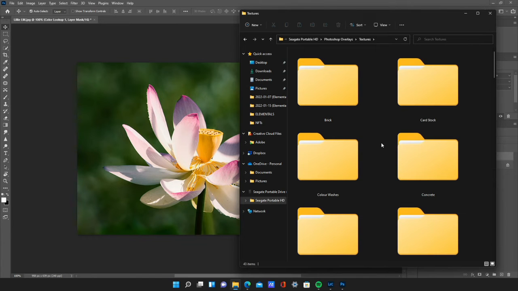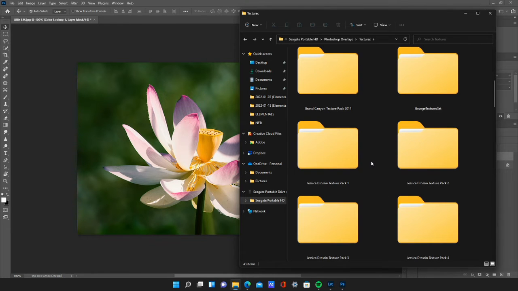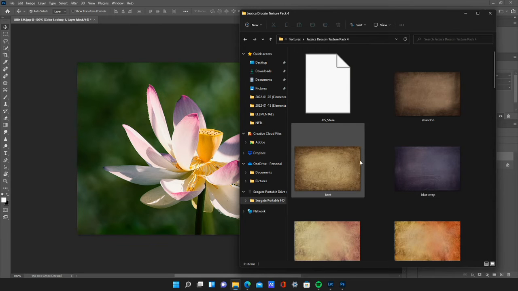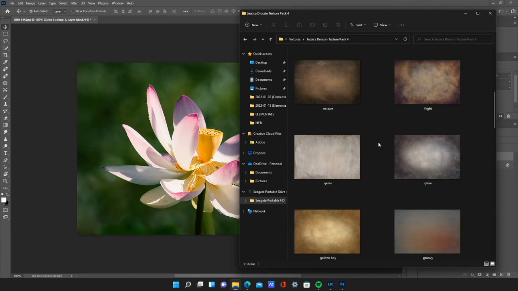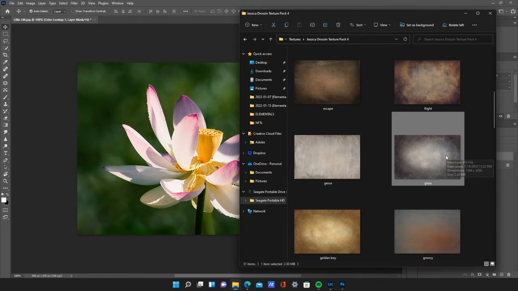And a texture, you can make your own textures. You can go out and photograph a wall that has an interesting texture. The sidewalk, tree bark, different stones, different plants, they all have their own unique texture. And you can photograph those and use those as your own textures. For today, I'm going to lean into a texture pack from an artist called Jessica Drawson. And I am going to grab this one called Glaze.